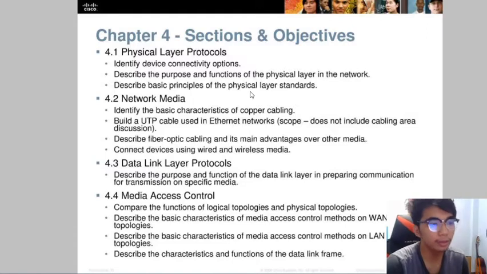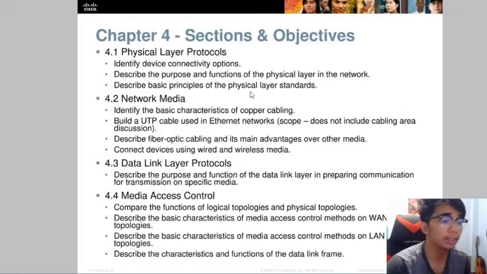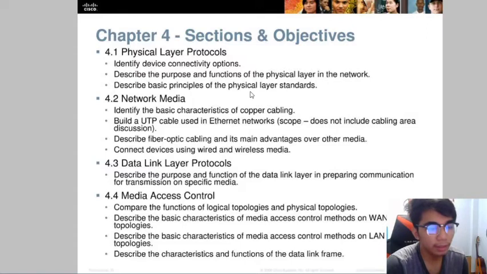Data link layer protocols: describe the purpose and function of the data link layer in preparing communication for transmission on specific media. Then media access control, or MAC: compare the function of logical topologies and physical topologies, describe the basic characteristics of media access control methods on WAN topologies and on LAN topologies, and describe the characteristics and function of the data link frame.